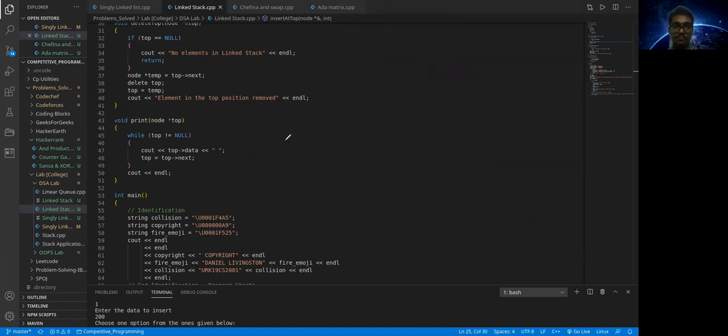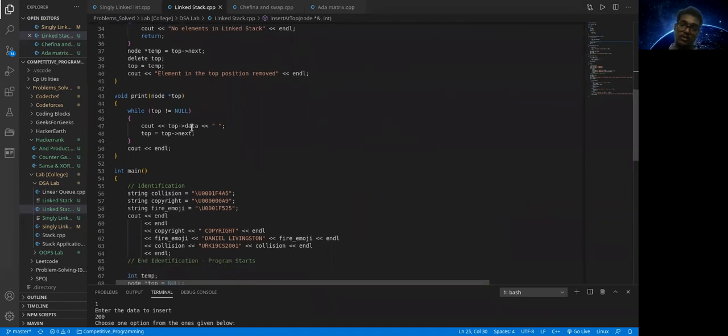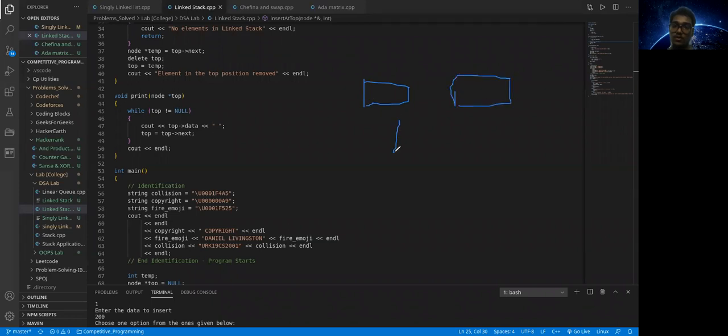Okay, that's it. Print: while top is not equal to null, until top is equal to null, we just print the top of data and then change to top of next. I'll just give you a visual representation. Say two nodes. Initially top is here, so initially print top of data. Then top is equal to top of next. So here top is changed to top of next.